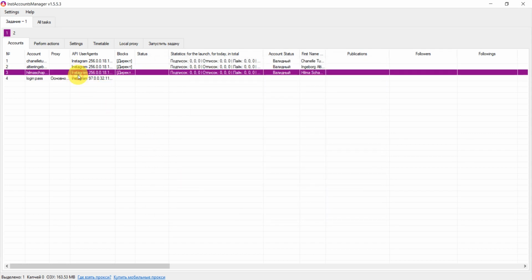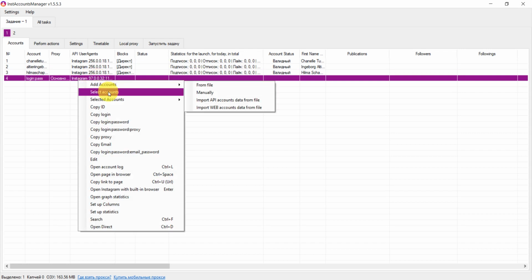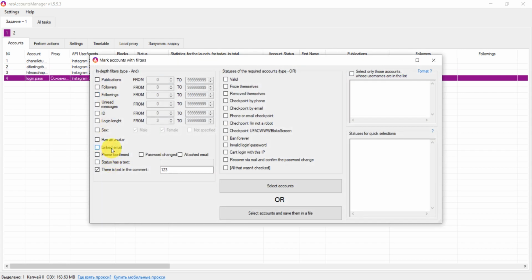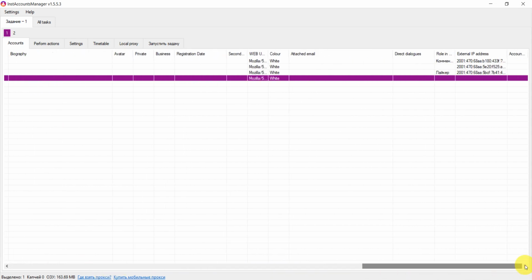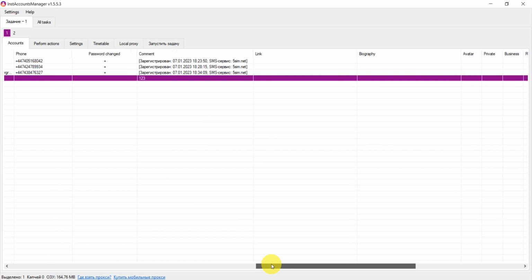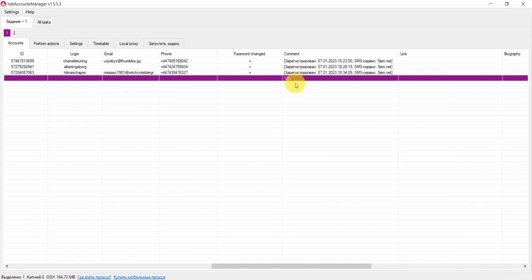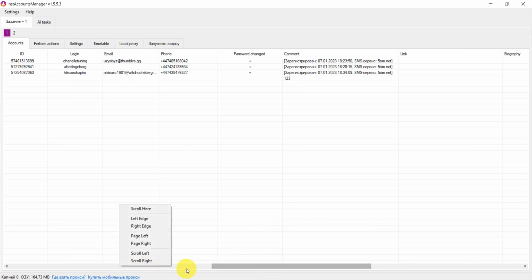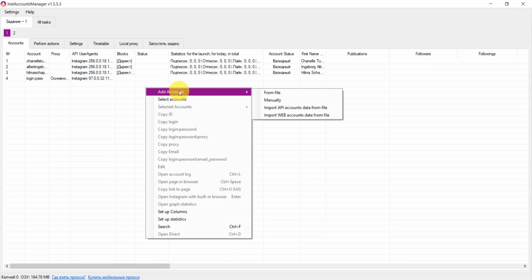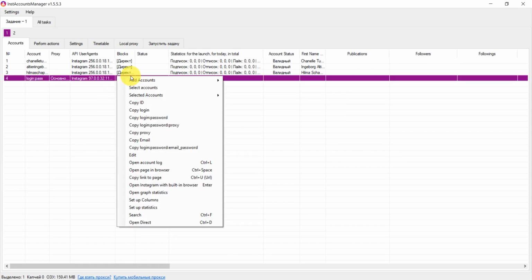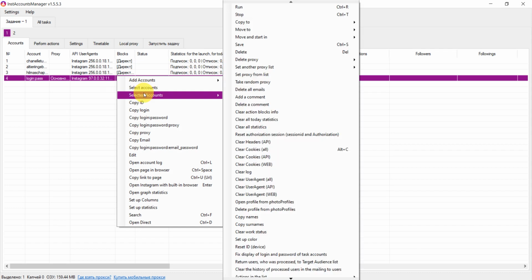We add. I don't know why. Okay, select accounts. Oh, because we haven't got a linked email. Select account. Here we can see that our account has white color, Mozilla, and then 1 to 3. Here we have the comment, so we can select accounts by the parameters we want. Also, the same, we can select accounts and do something with them.